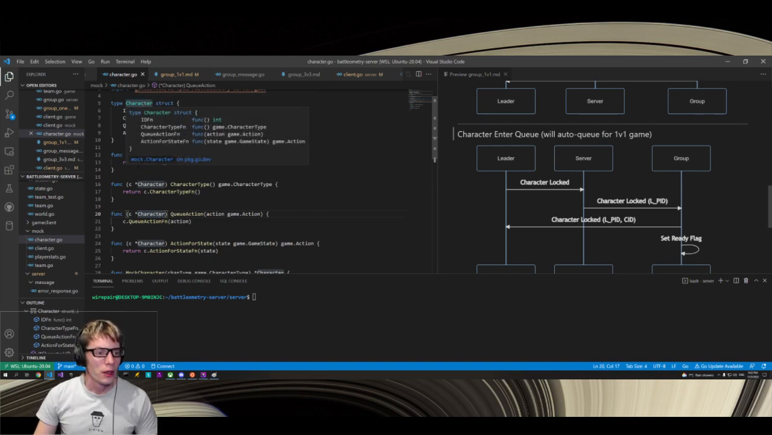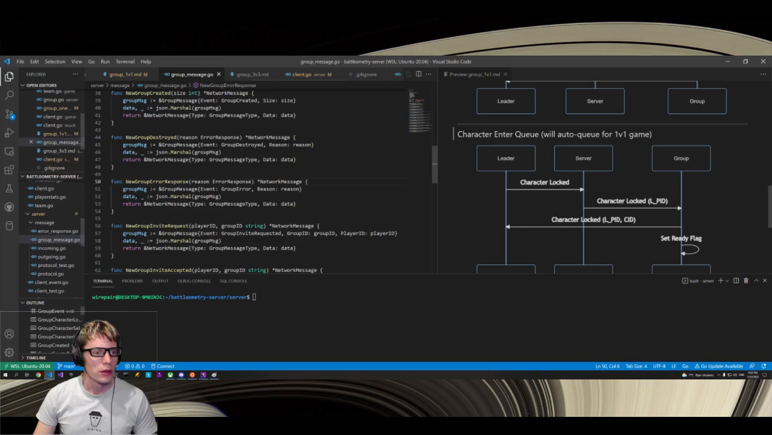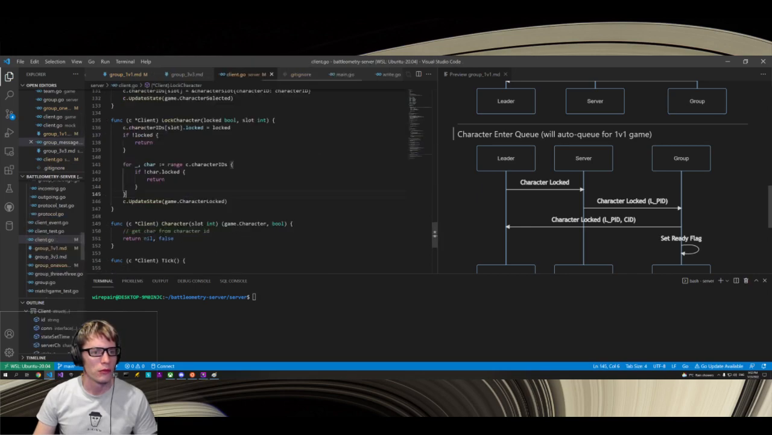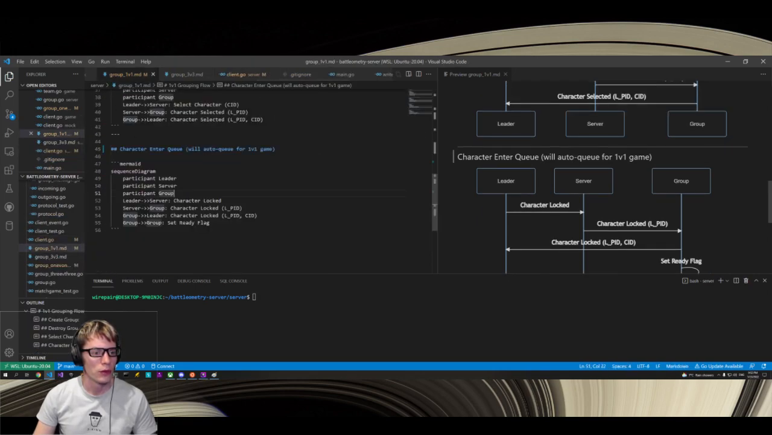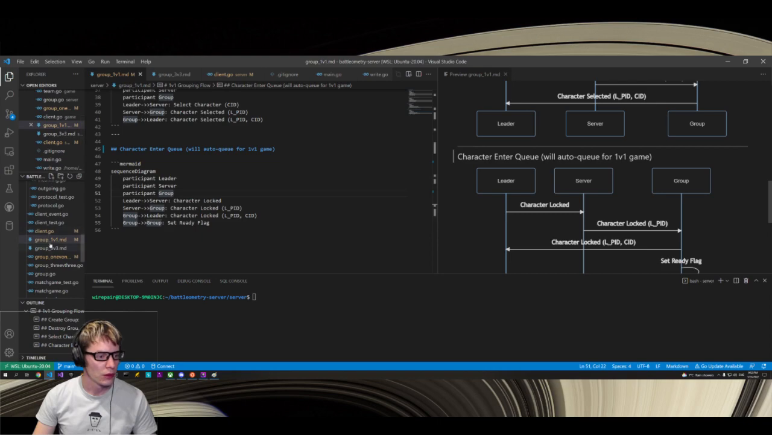So we have our character. This looks like a mock character. Yeah, this is mock. I don't care about that. Don't care about group messages right now. Group 1v1. Enter queue, I still gotta add that. Again, don't care about that. Where was I? I was in group 1v1.